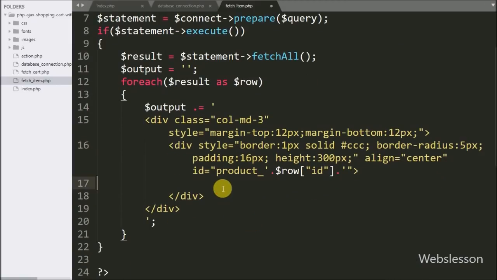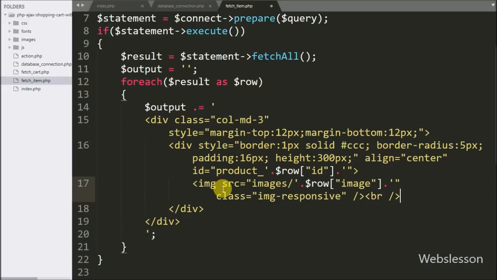For displaying the product image, we write an image tag with the source attribute equal to images folder slash $row image variable. Below this image we want to display the product name with a checkbox for selecting this product to add into the cart.